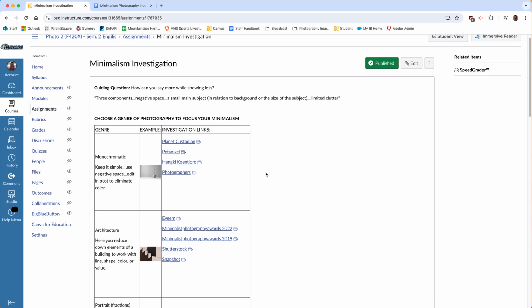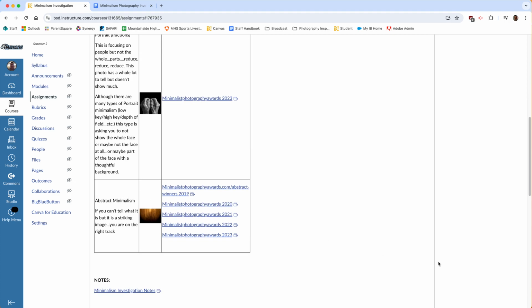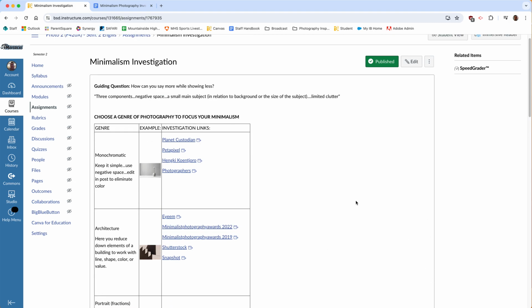Now the change is that I'm asking you to focus on one of 4 different styles of minimalist photography, genres we'll call them, and one is monochromatic. Monochromatic is basically all black and white. It's a very broad field. There's a lot of different examples here, and for specific research, I've given you a few links to start with in each of these categories so you can see examples and get a better feel for what I think would be a good representation of that genre.